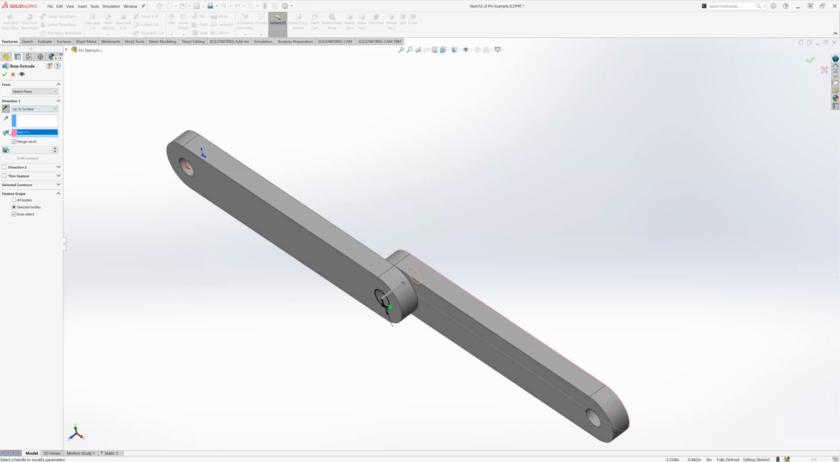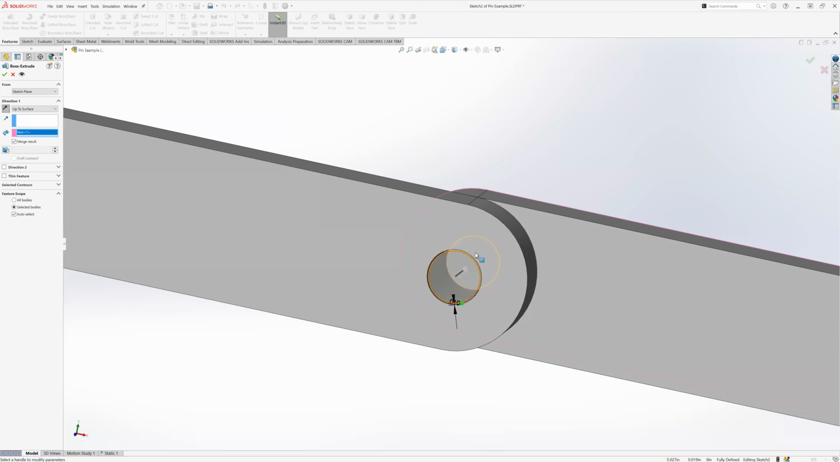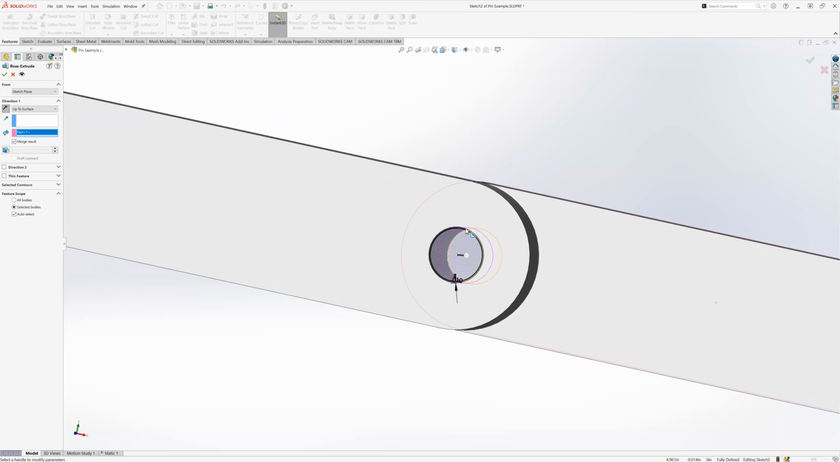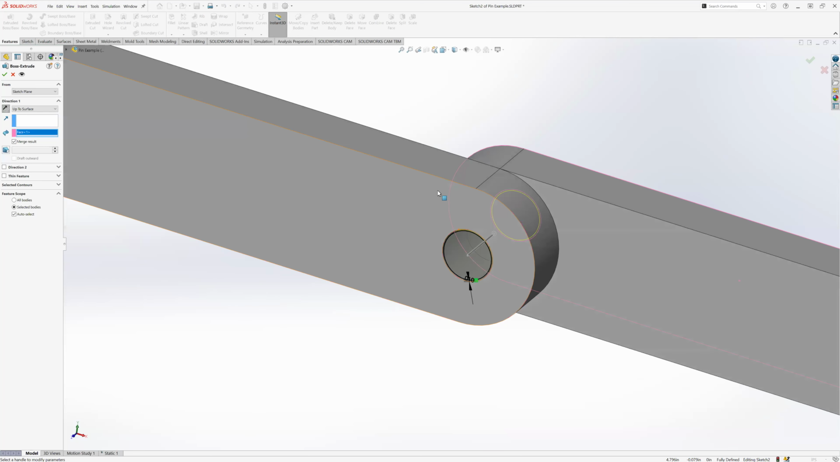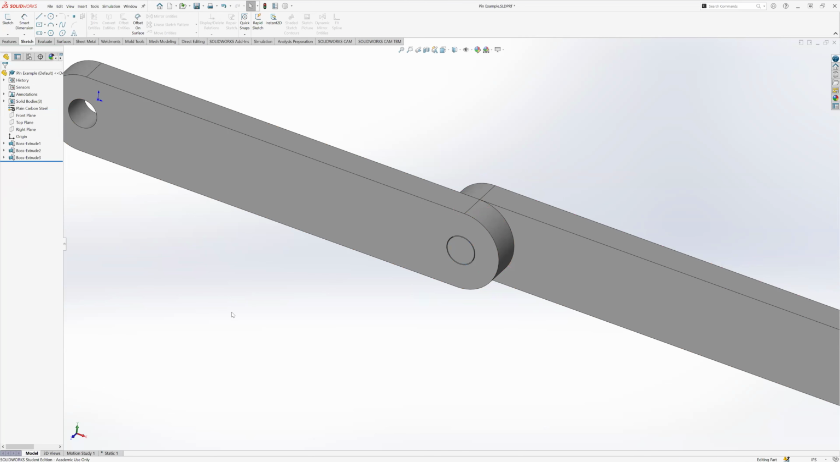So in this case, the merge result is really not going to change much for this pin because there's physically a gap. I can't merge if there's a gap. It shouldn't technically merge these two together, but just to be safe, I'm going to leave this unchecked, just how I did it the first time. We'll go ahead and hit accept.